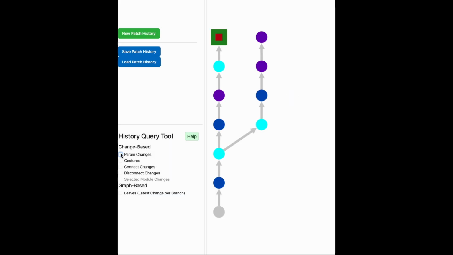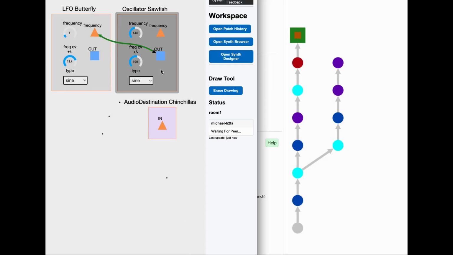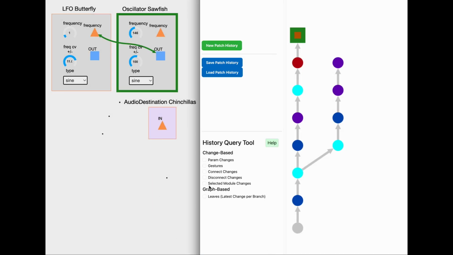You can use the History Query tool to filter the patch history based on change types. The graph can also display just the changes associated with a selected module.